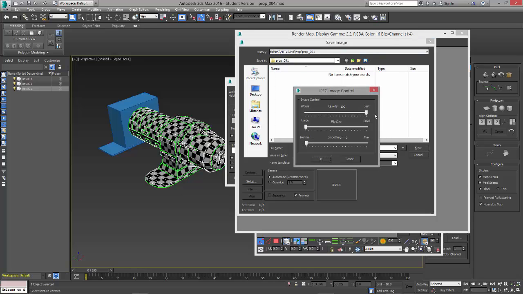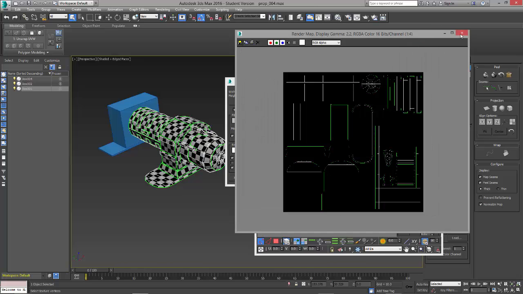Alright, and that's it for UV unwrapping our model.